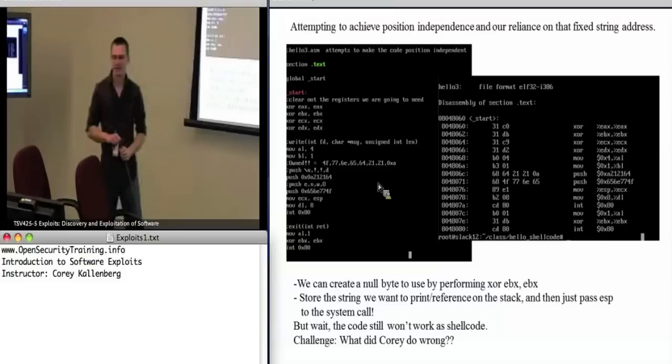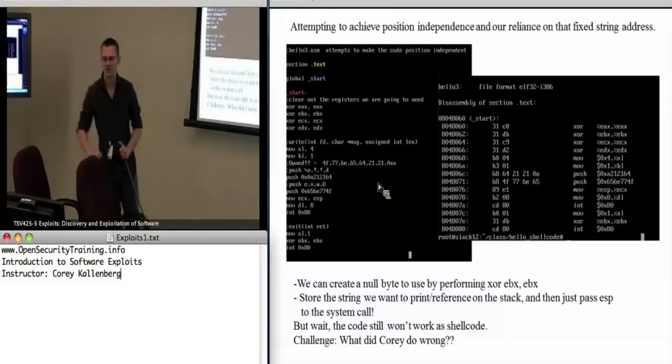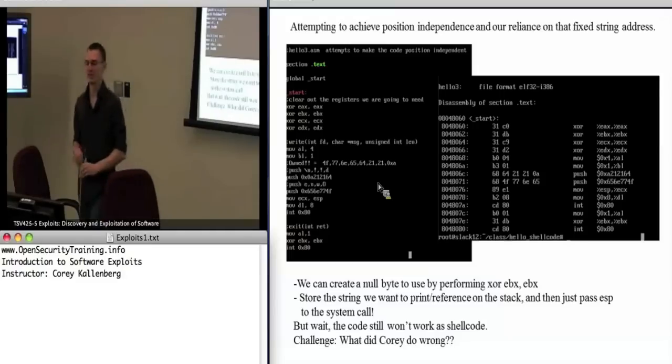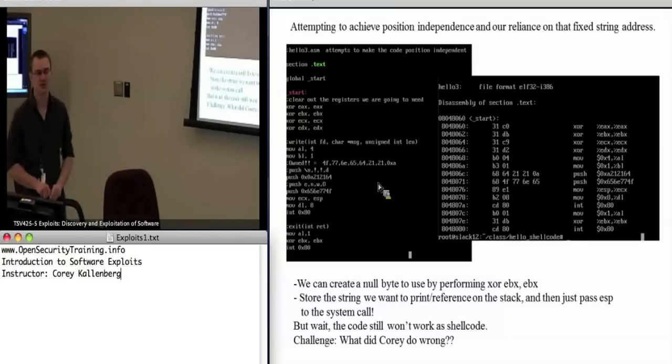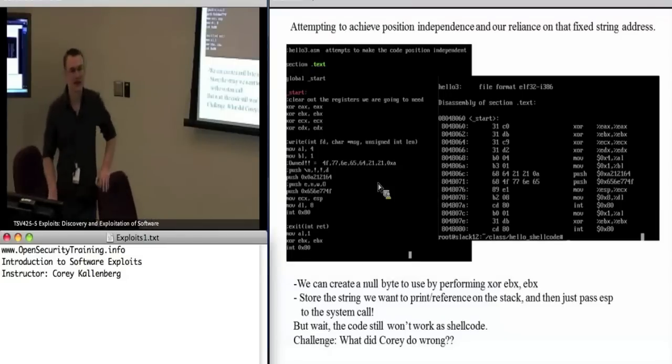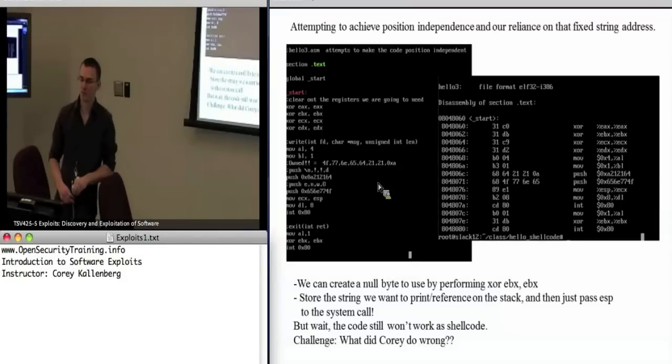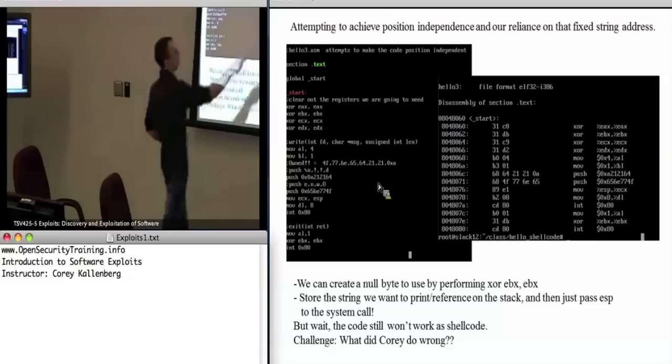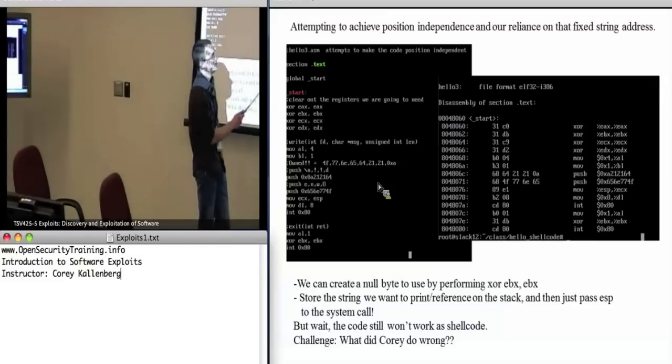I understand the pushes there are a little bit confusing just because of the way I have to order the bytes to get the message in the correct order. But does everyone understand the general concept of pushing the string onto the stack and then using ESP as the pointer? So at this point, when I was developing this class about a year ago, I thought, okay, I should be done. This shellcode should work. I don't have any absolute addresses. If I look at it with objdump, I see no null bytes, no absolute addresses, everything is relative, it's position independent. Everything should be good, but it didn't work.